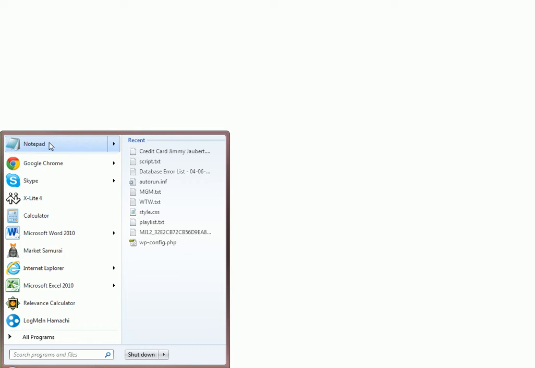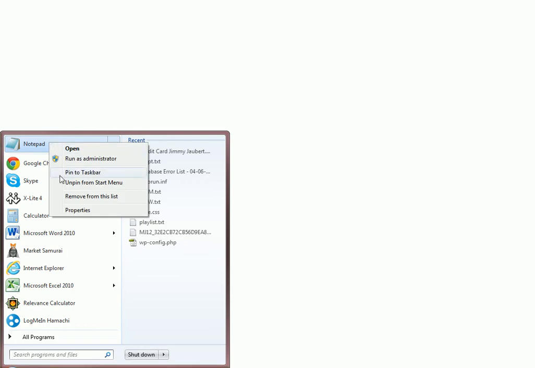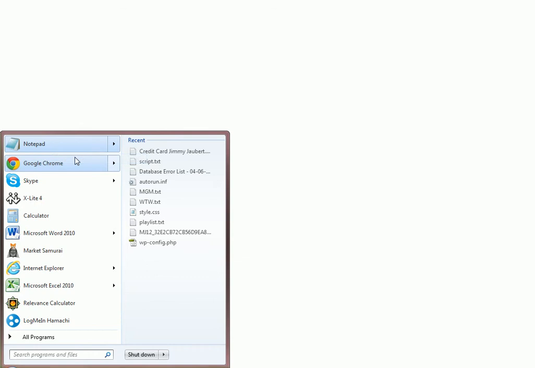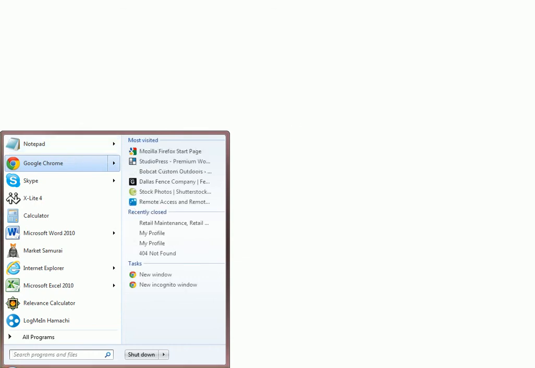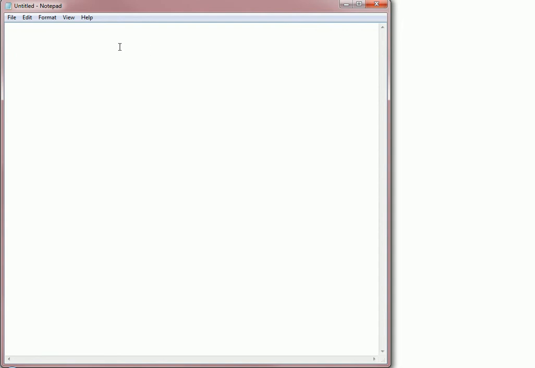So instead of left clicking on it like you would normally do, you want to right click with your mouse. It'll open up a window here, and you want to click on Run as Administrator. That'll take a second, and it'll give you a little warning that it could change something on your computer. If you want to read about that kind of thing, fine, but basically you go ahead and hit yes, and that'll open up Notepad for you.